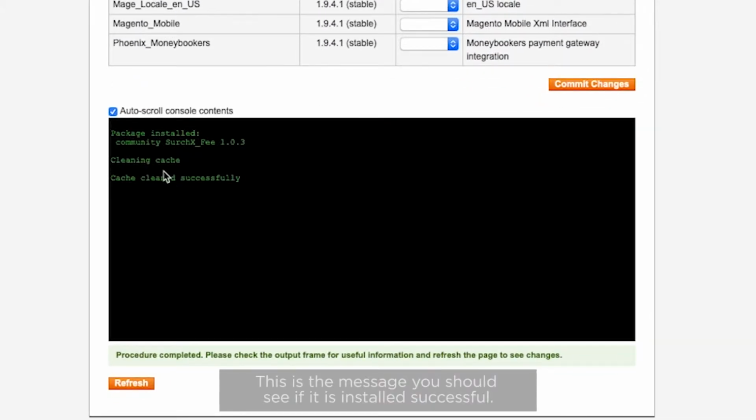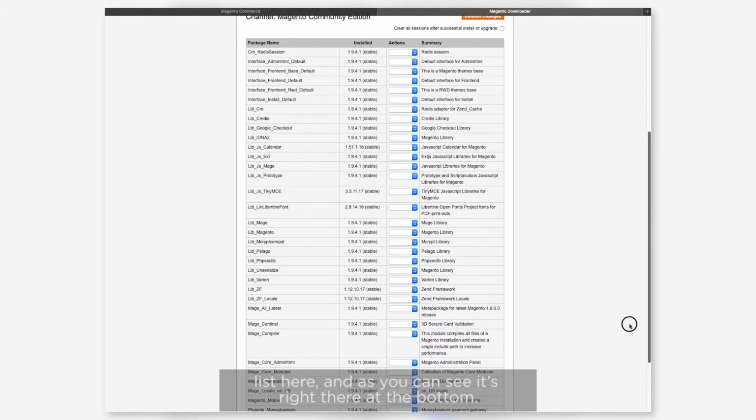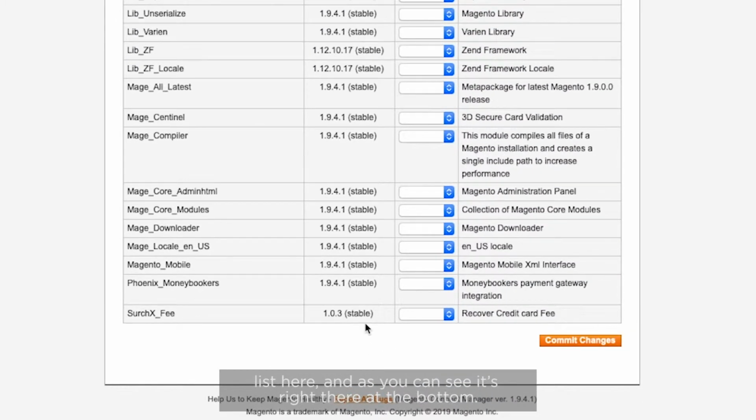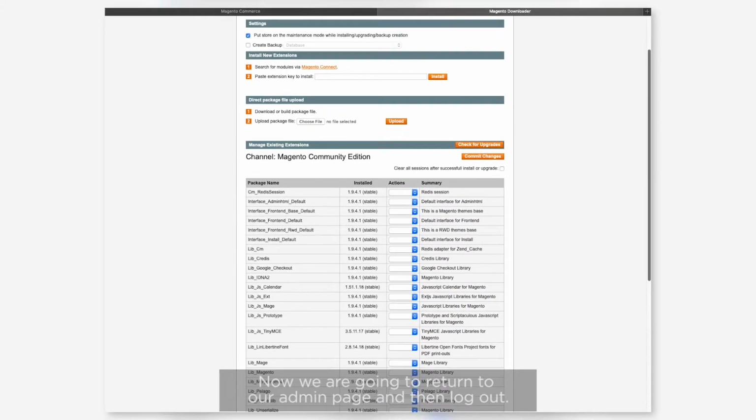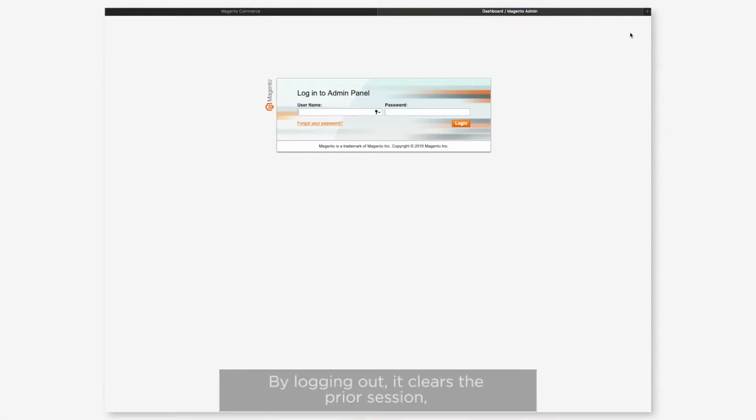This is the message you should see if it's installed successfully. Now we'll refresh and then check to see if the extension appears in the list here. And as you can see, it's right there at the bottom. Now we're going to return to our admin page and then log out. By logging out, it clears the prior session, so make sure you do this or you will get an error.